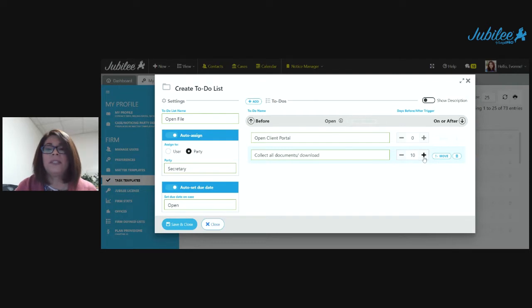So we can give them 10 days for this to happen. The due date would be 10 days after opening. And then we want to go ahead and, let's say, begin entry or drafting case. I think it's called different things. This is how I know it, drafting a case or inputting all of the information within Jubilee.